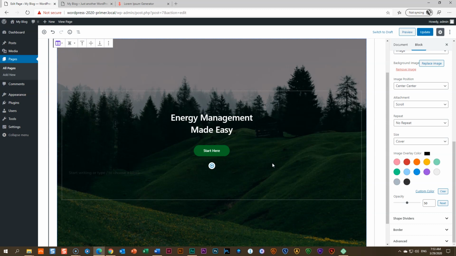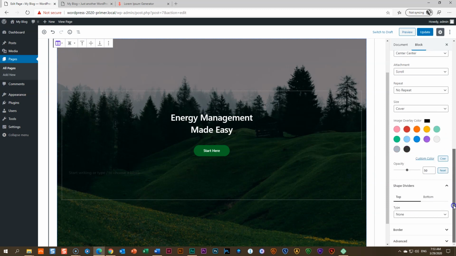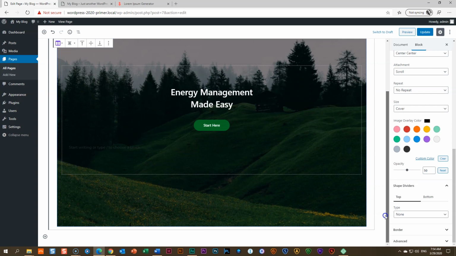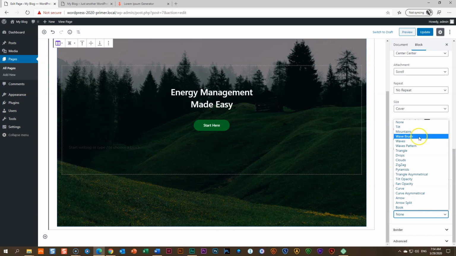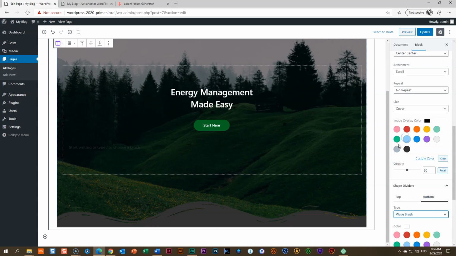The next thing I want to add is a shape divider. While we are here, you will see shape divider. Just here, click on that. Let's drag it down. I want to add a little shape divider down here. So that is the bottom. I click on bottom and then the type, select, and I choose waves brush. Look at that. Got those nice little waves, brushy thingies going on.